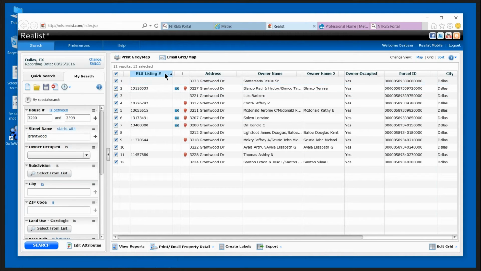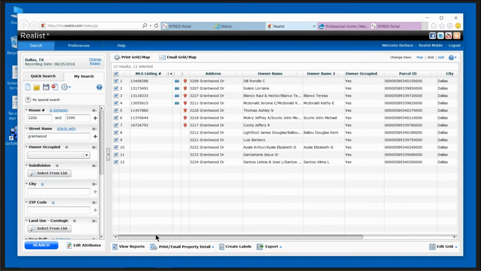Well, there you have it. I'm going to sort by MLS number, and there are the properties. There's 12 of them between 3,200 and 3,399 Grantwood in Dallas County. Very simple, and they're all owner-occupied.